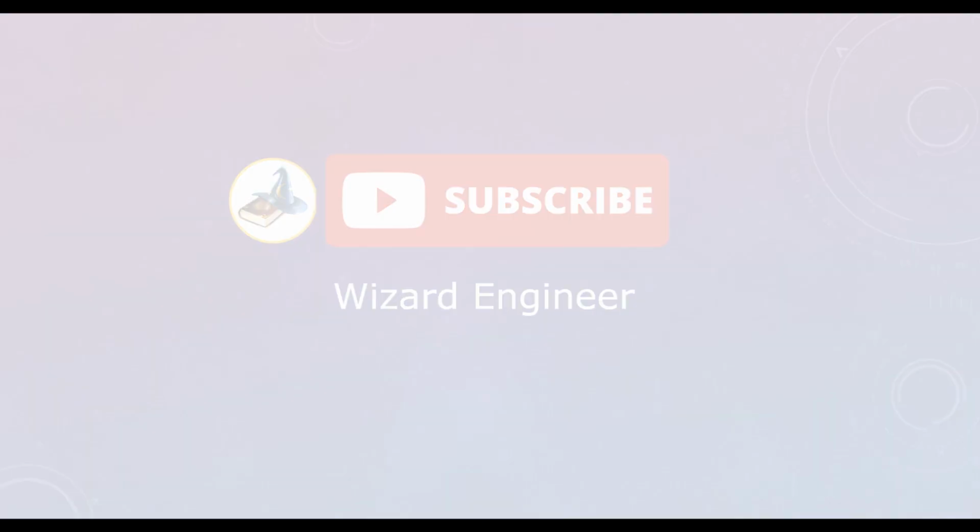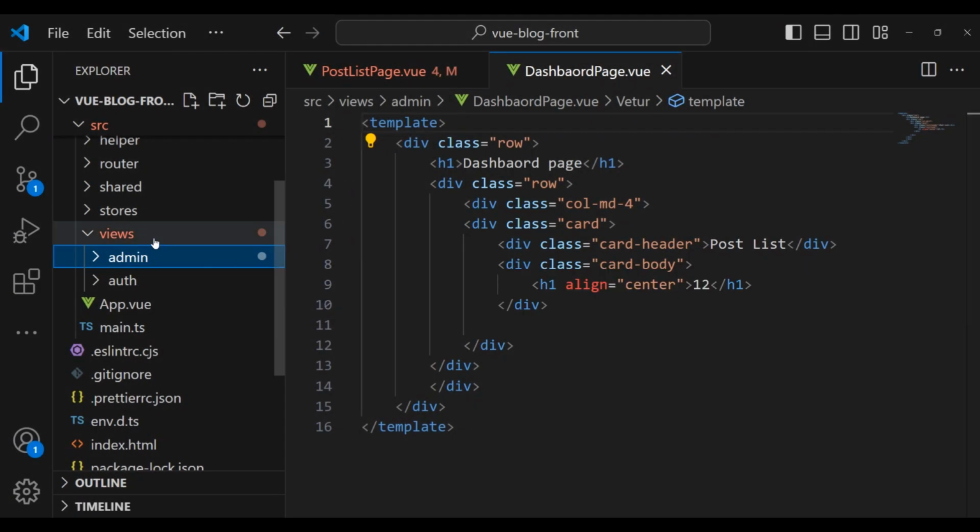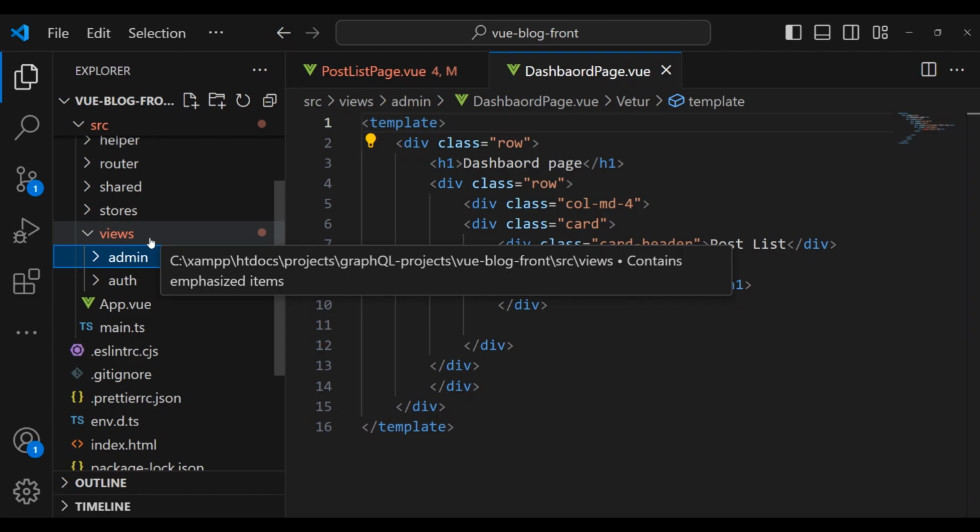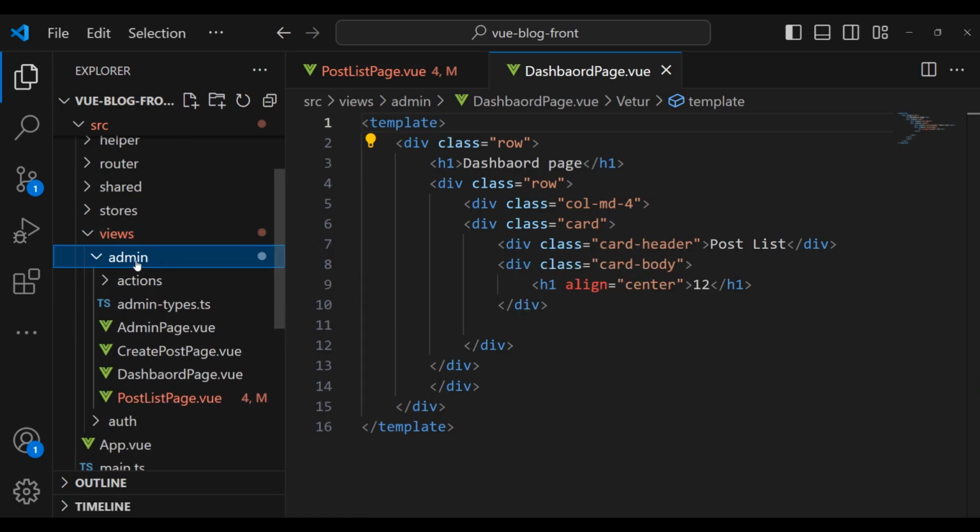Let's get started. Alright guys, here you can see we got the views folder, and within the views folder we got two folders, the admin folder and the auth folder. We are going to start refactoring the admin folder, and then we're going to move to the auth folder. The admin folder represents the administration page of our blog application.